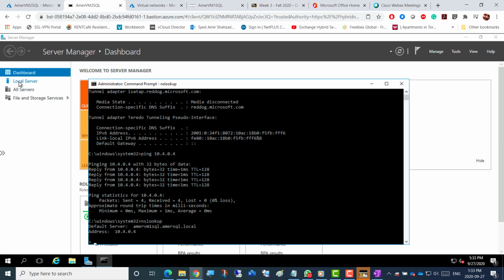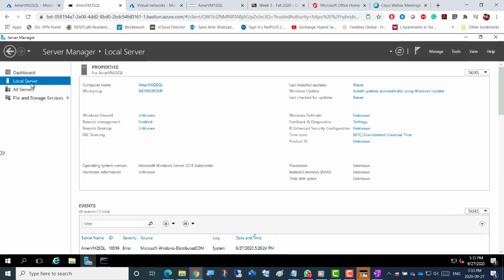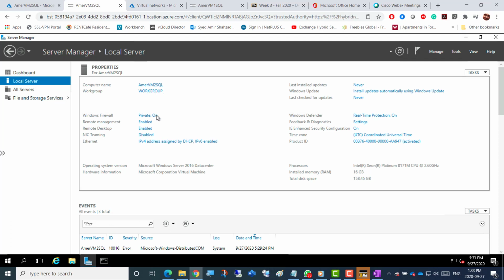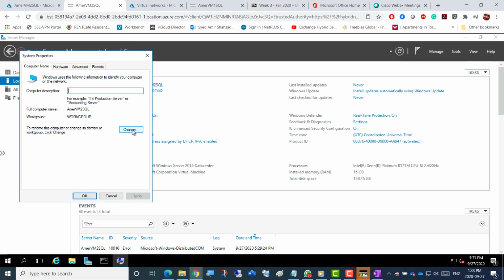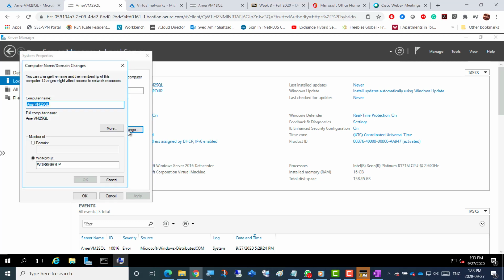So let's go to local server here, this one, and then go for workgroup, and then click change, and then domain. So what is your domain name?